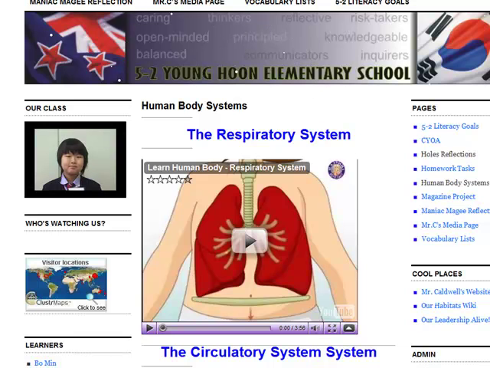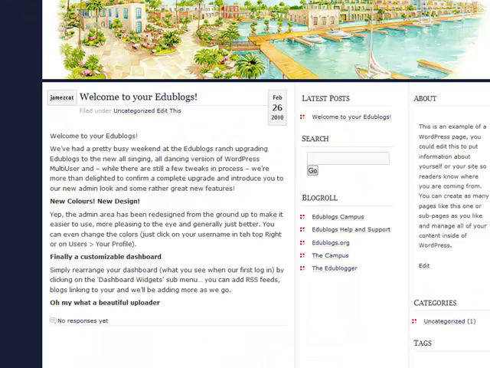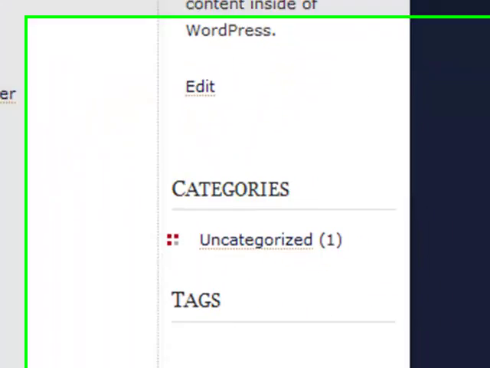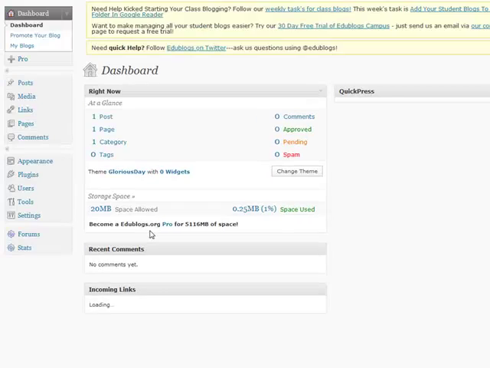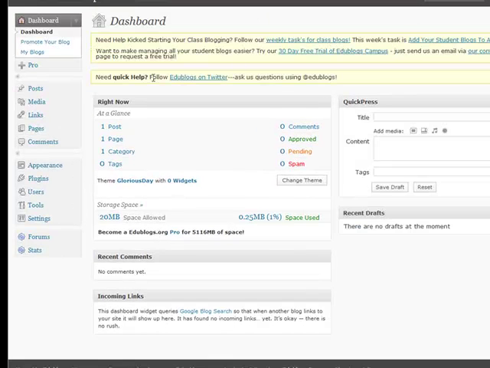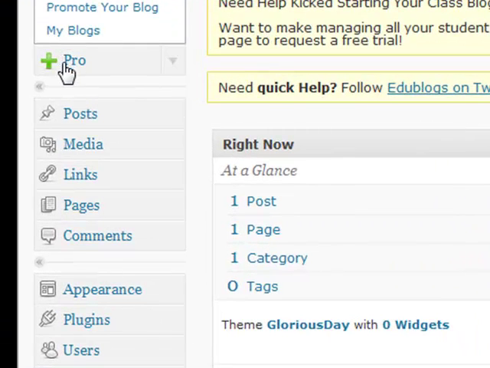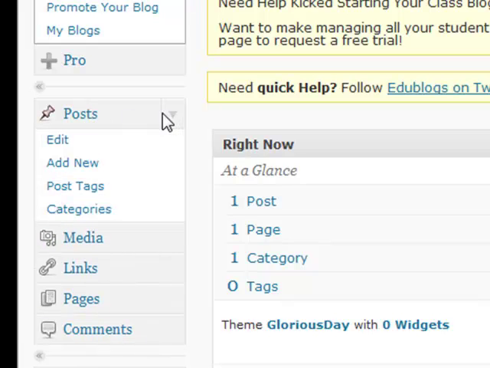Now let's go back to James Catt's ePortfolio. As you can see, EduBlogs has put a default post on this page. We want to delete that first of all. So let's go to Meta, Site Admin, and we're back at our dashboard. On the left here, you can see Posts and Pages in our menu options. Let's go to Posts. Let's go to Edit.